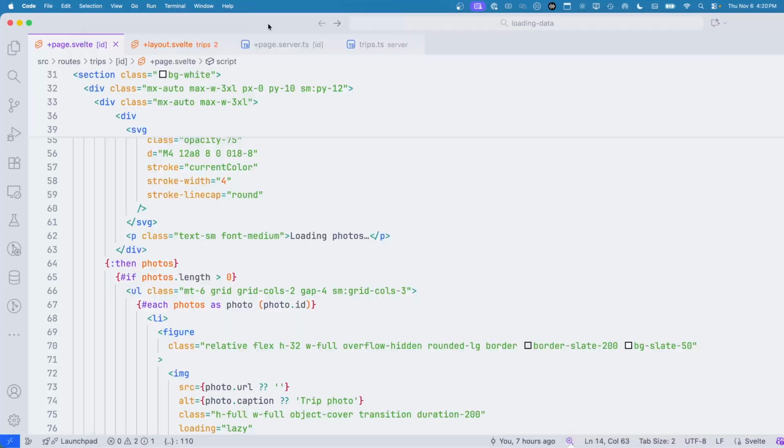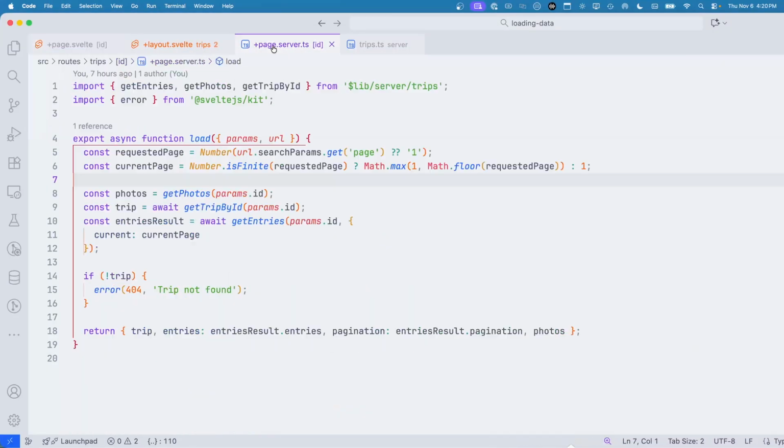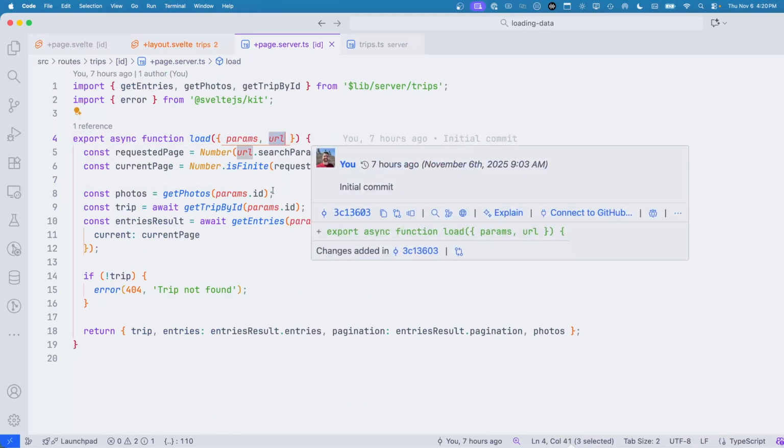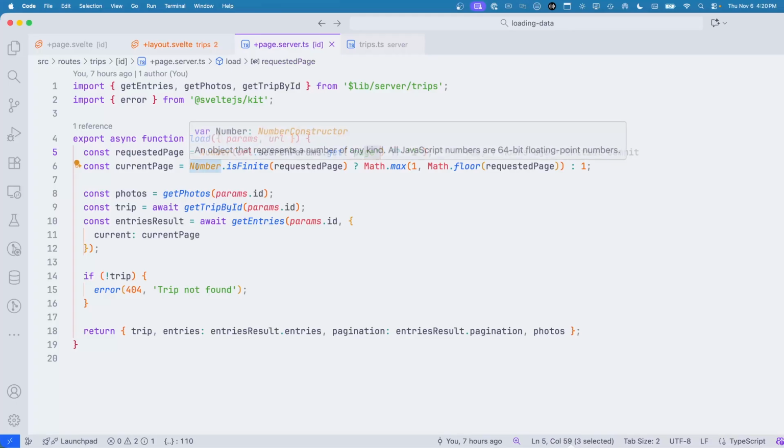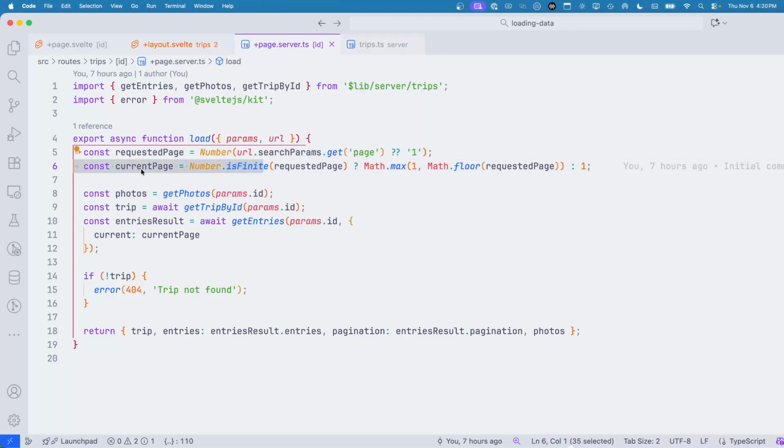How is this working? Let's go back to the page.server.ts. I'm looking at the URL now, and I'm extracting the page number and making sure that this is a number. That's simply it. And now I'm passing the current page to the get entries. That's it. For the purposes of this video, what I'm trying to explain here is that when loading data, we have access to the URL params here, and we can leverage that to get the data that we need.